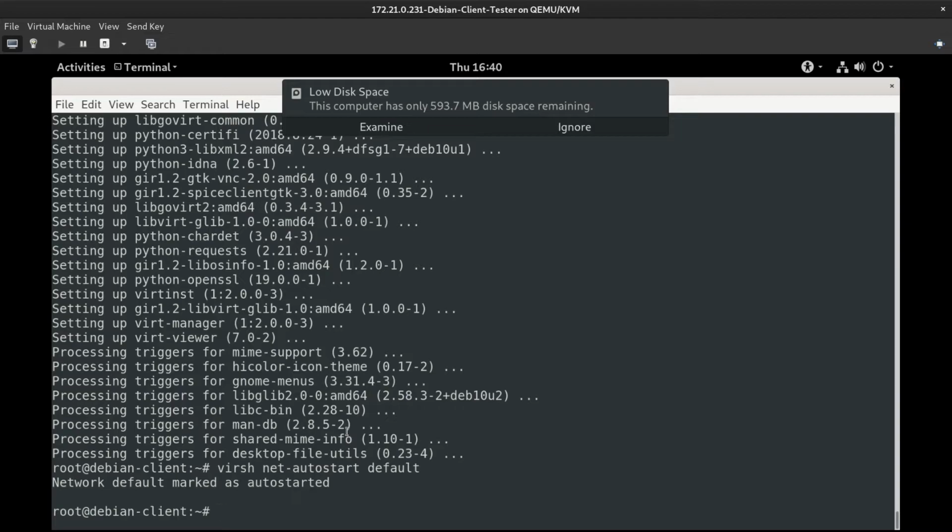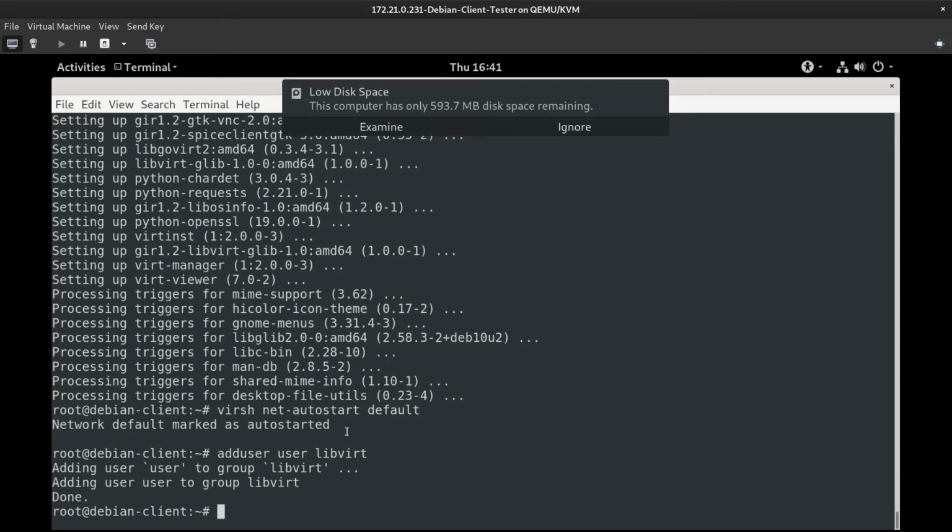You also want to add a user to your libvirt group. Whoever your regular user is, you want to add that in. And for me, that's just a user on this test computer. But whatever that username is, replace user with that username. And so you do an adduser, username, libvirt. And that is now added.